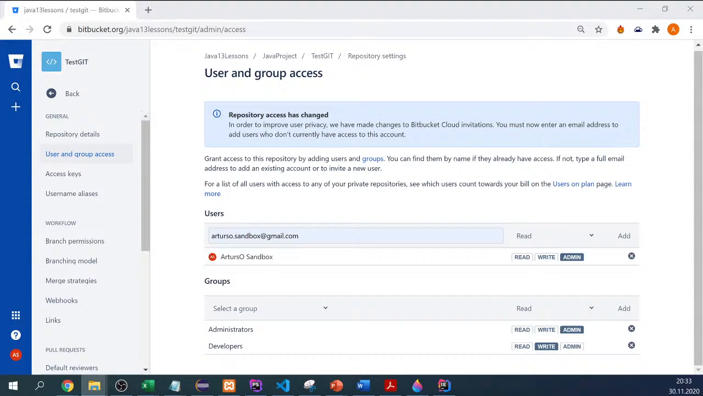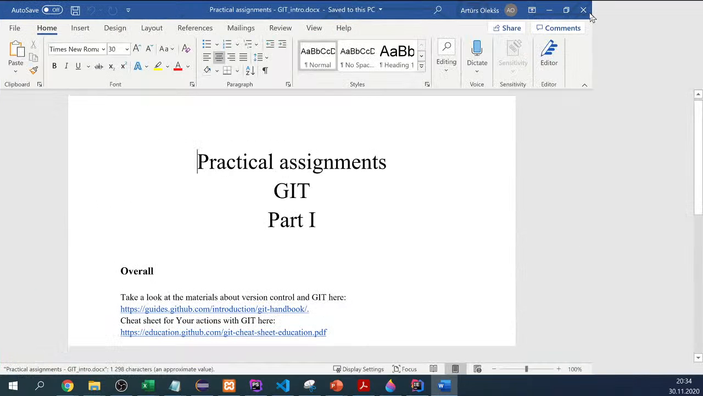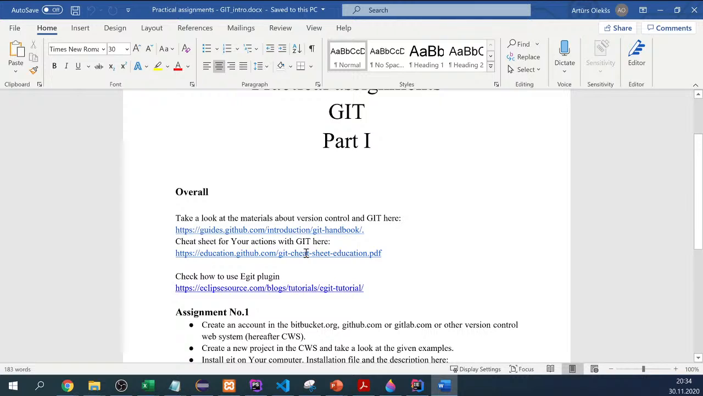So just 1 moment. This one. Let me check if this is the right one. Yeah, this is the right one. So I'm sharing the file with you. Here you can see practical assignments. Also, there are links here. So we can open the one file. Here there are 3 links.